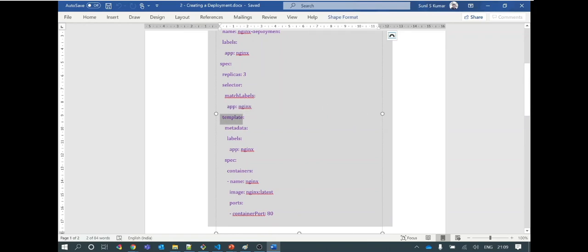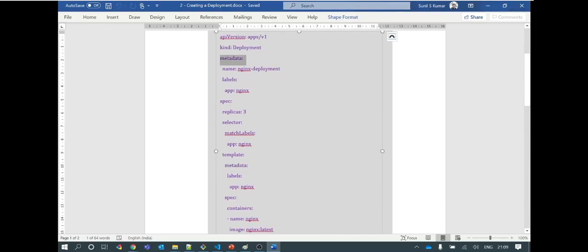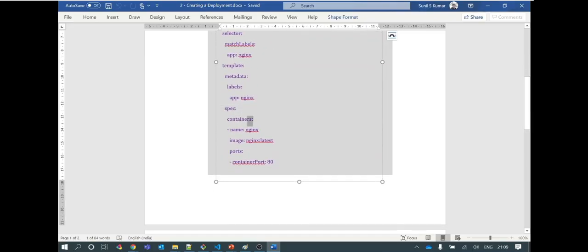Now template will have your pod definition. This is pod metadata, so you can see both metadata are different. This is for your deployment, this is for your pod again. This metadata needs to have this label that the deployment is going to match. So I am giving the same label, app Nginx. Then the pod specification needs to have containers, minimum one container required, then the container name and the image and port.